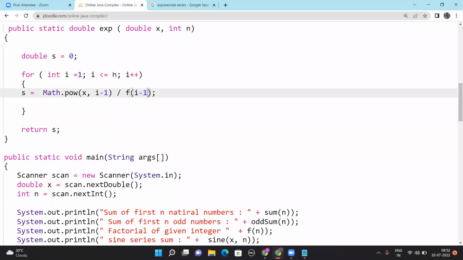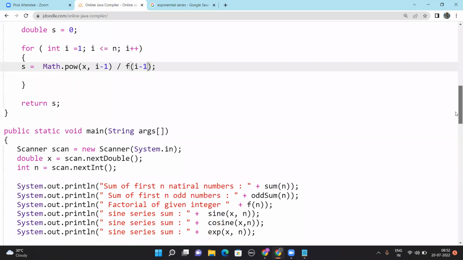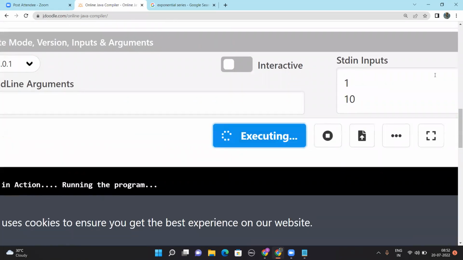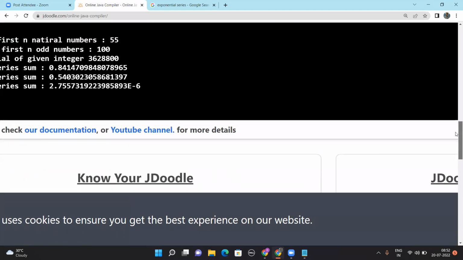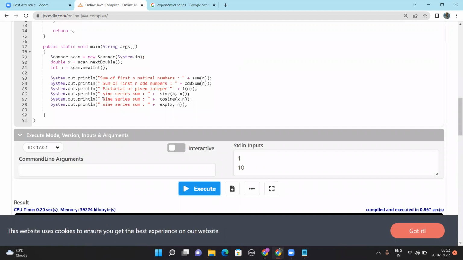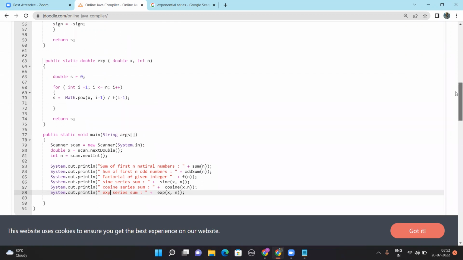Let us check the code once again. The ith term is x raised to i minus 1 by factorial i minus 1. Say e to the power of, number of terms is 10. And this is cosine. This is exp. Let us check once again. Return double. Yes. Okay.